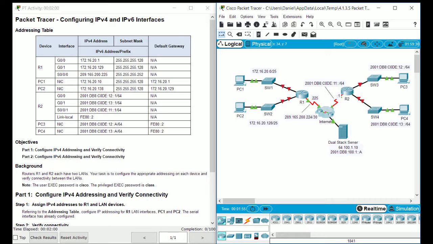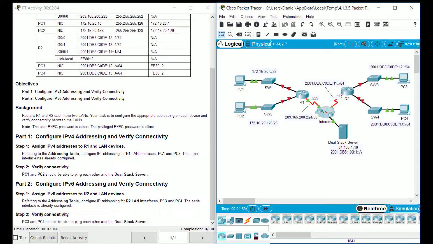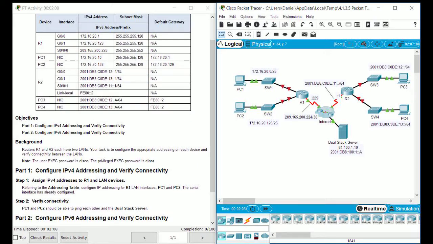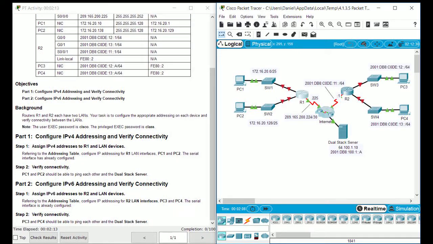Today we're going to be going over configuring IPv4 and IPv6 interfaces. This lab is really not that difficult, it's really just basic IP configuration, but I might as well just go for it anyway.